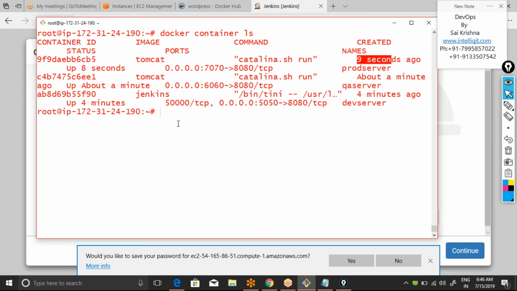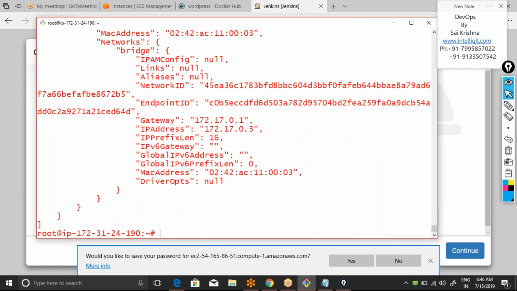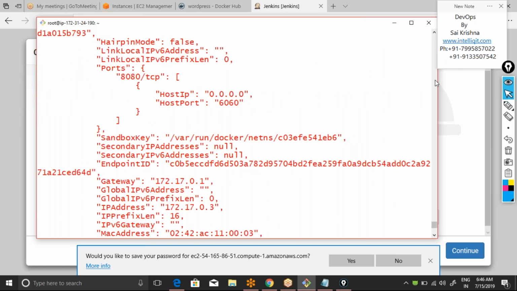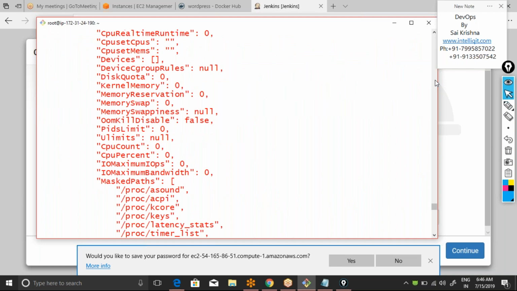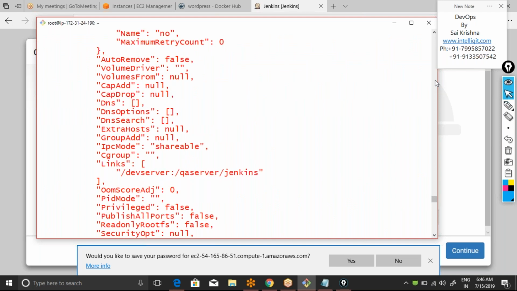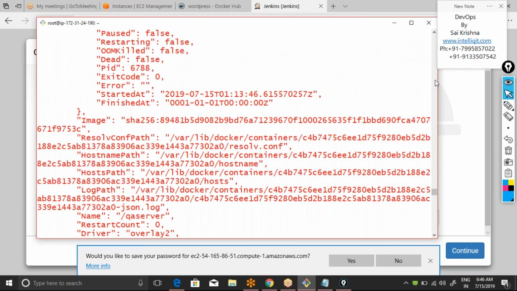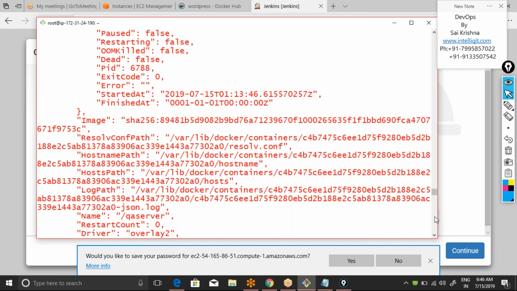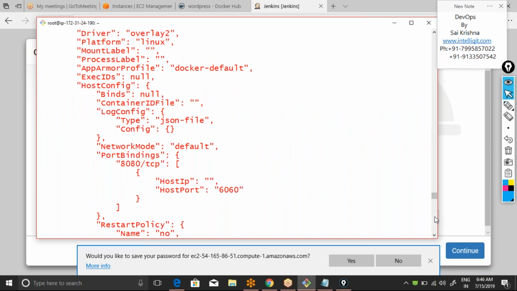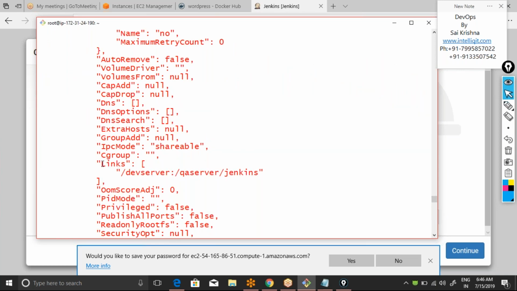And in fact, which container is linked with which container, that information you can also see by using docker inspect. For example, docker inspect QA server. When you do that, in this huge output, search for an option called Links. Anywhere you see links? I missed it. Somewhere it should show that it is linked with some container. Yeah, you see? In the JSON format output, in the Links section, it shows that it is linked with dev server. This is the alias name.